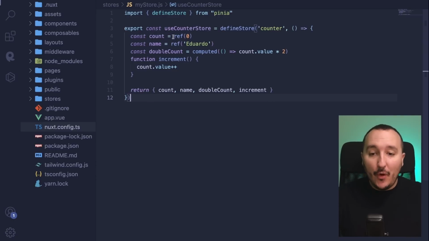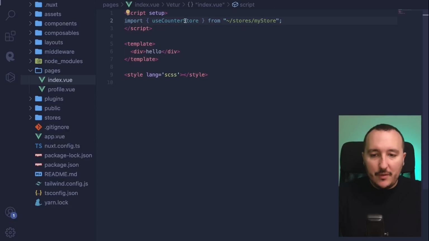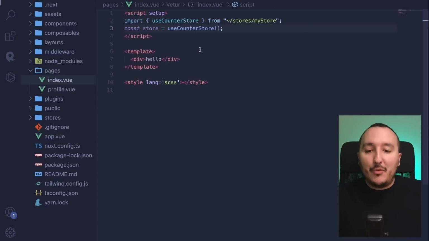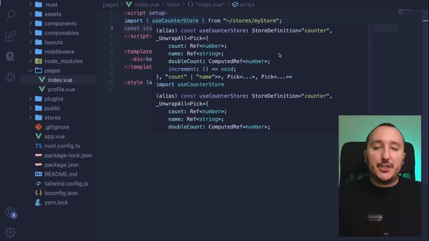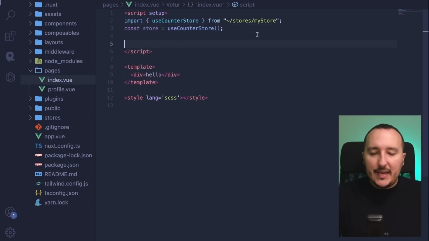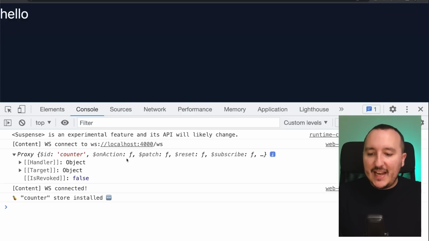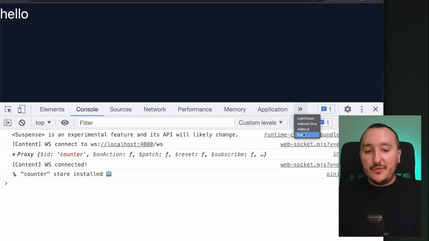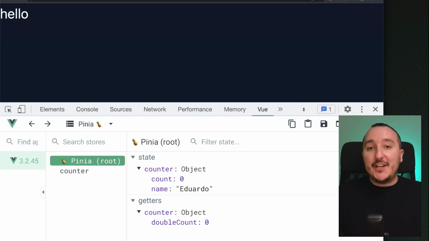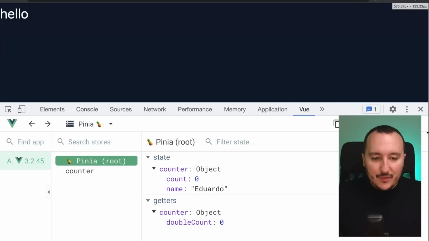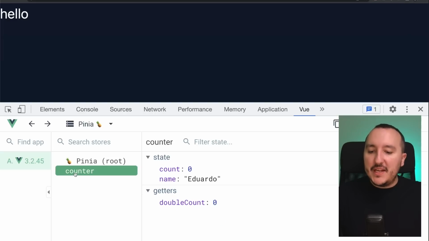I've got my store. I'm going to import my store, which is useCounterStore. I'm going to create a variable called store, which we actually call the counterStore, and I want to console log it. When I get back to my app, we see that I have the proxy that represents my store. And if you are using Vue DevTools, which is an extension for Chrome, you can see that we've got access to our Pinia stores and we've got our counter just in here.